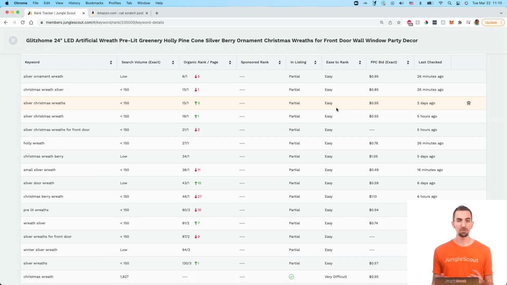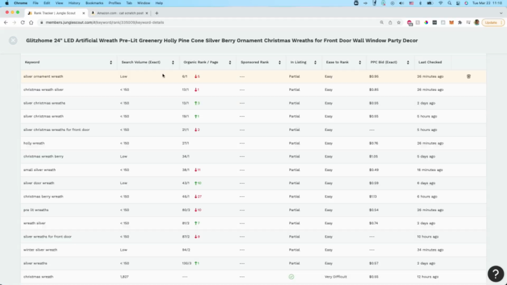If you'd like to see more of Rank Tracker in action, feel free to sign up for one of our Tooltip Tuesday sessions where I go into more detail on this tool.